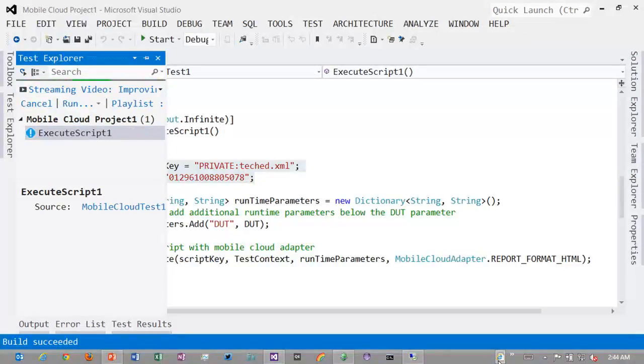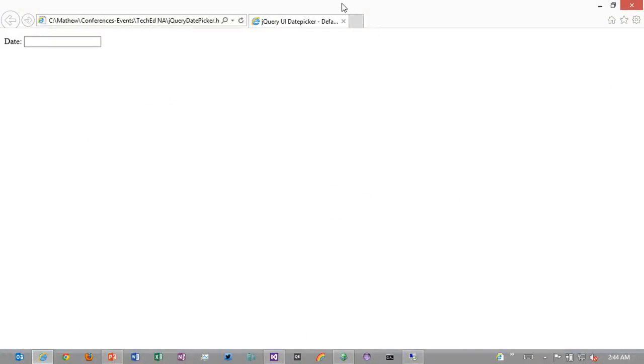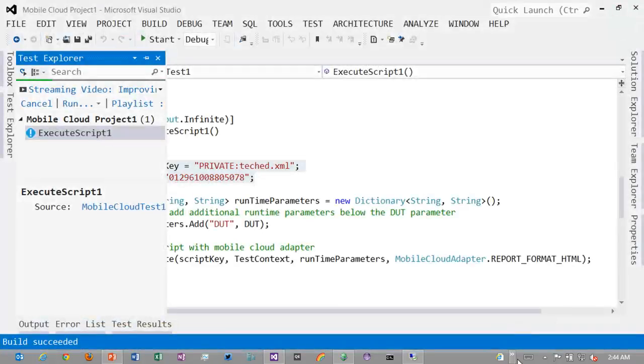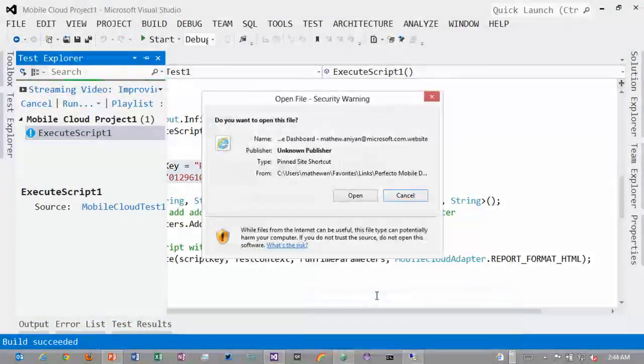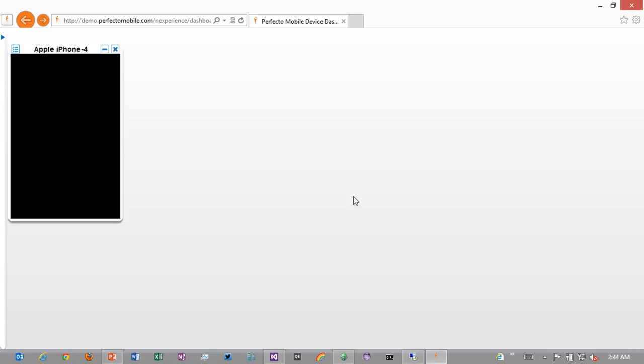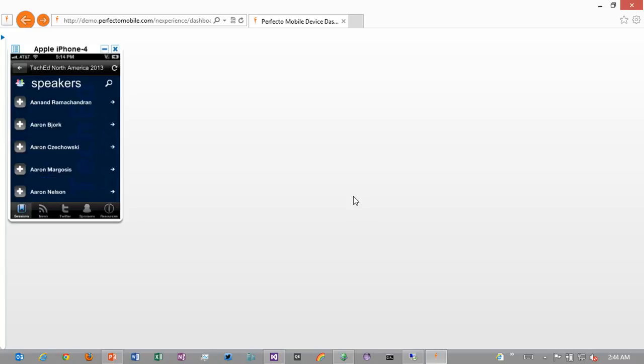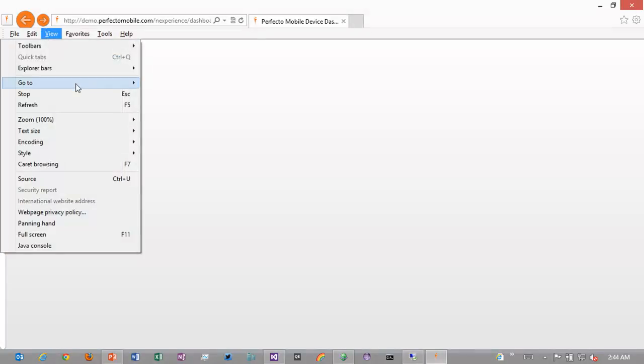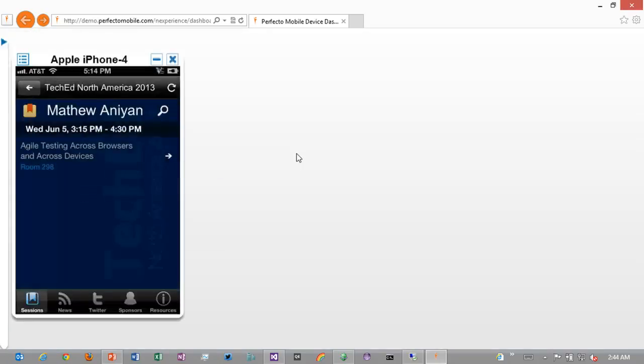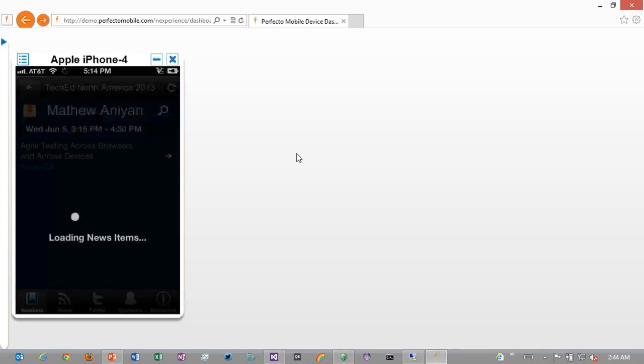And Perfecto Mobile has a dashboard, which actually shows exactly what is happening on the device at any point in time. If you notice here, let me try to make it bigger. It's gone and done the search. It's now doing the verification of the title.